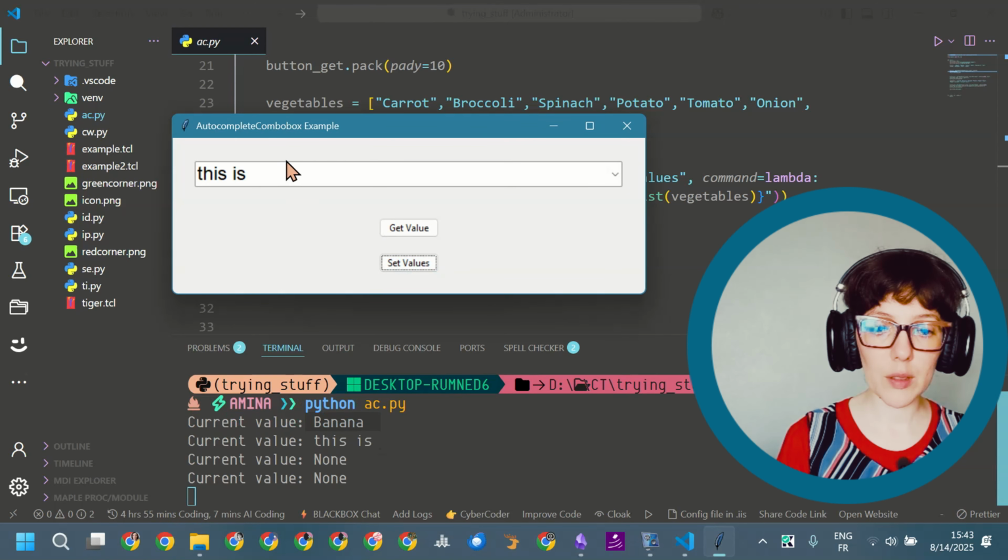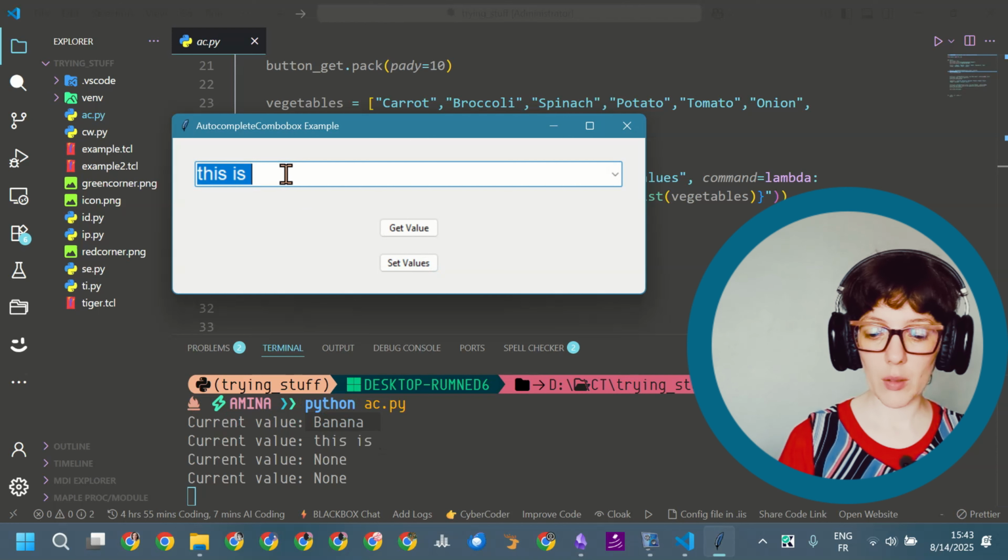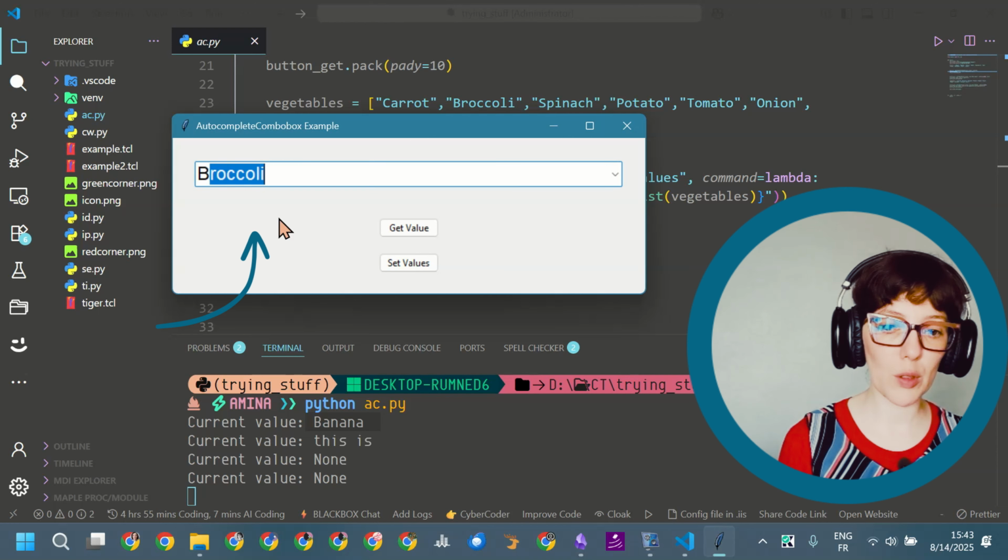So set values. Now if I write B, it will give me values from the new list, the list of vegetables.